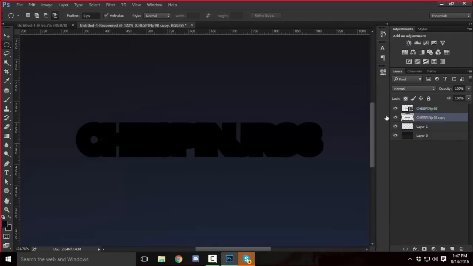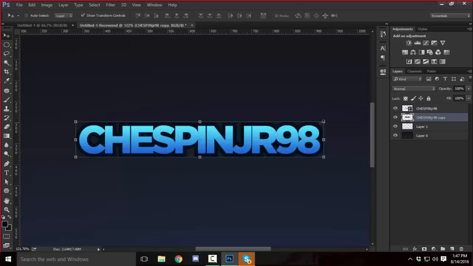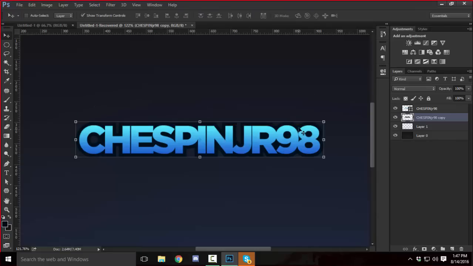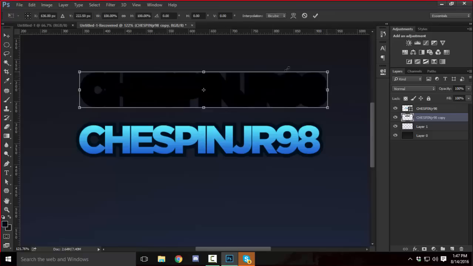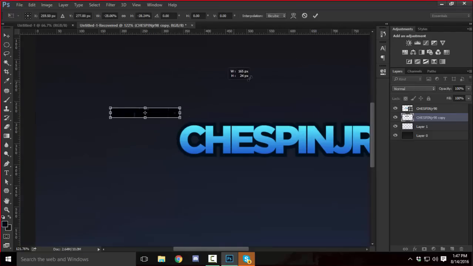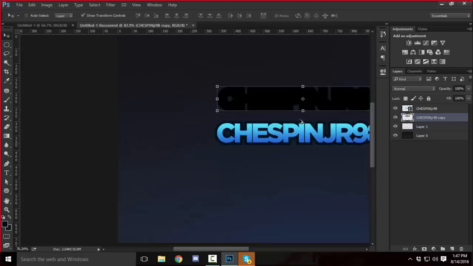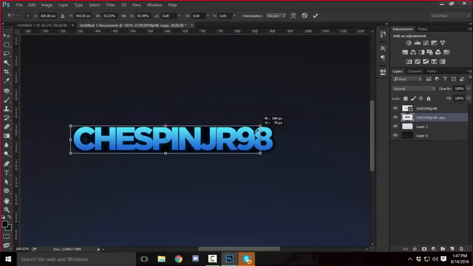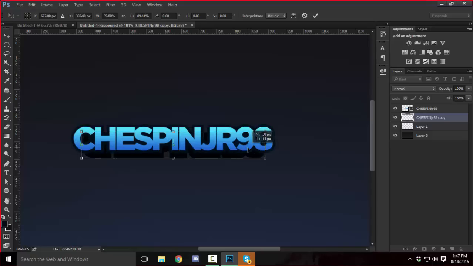So then we're gonna move it underneath the layer of the text, and then with your mouse, click on the corner and then press shift. Because if you don't press shift, this is what happens. I'm gonna move it up. If you don't press shift, it's gonna look all distorted and stuff. But if you press shift, it won't modify it at all. So what we're gonna do is press shift, make it a little bit smaller, and then point it downwards a little bit. There we go.